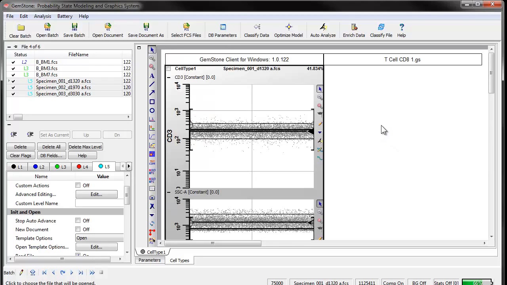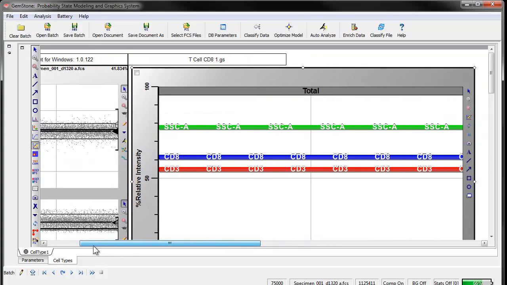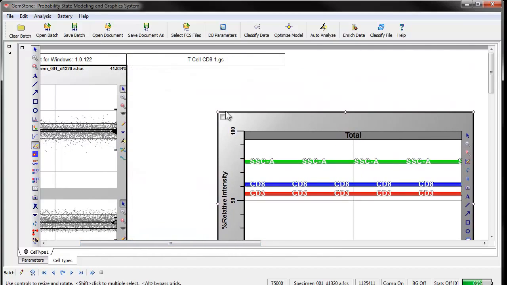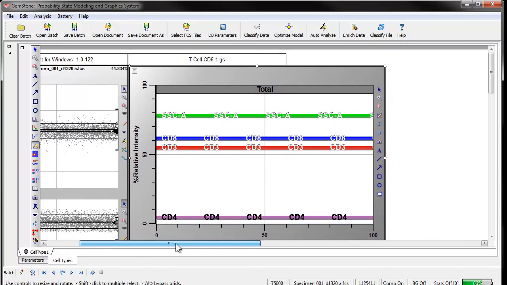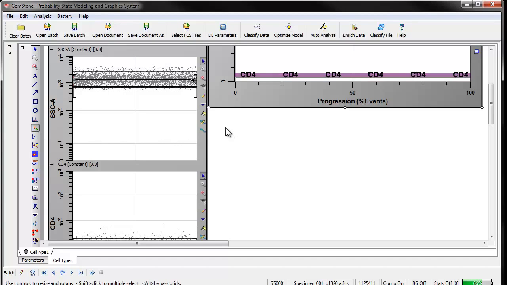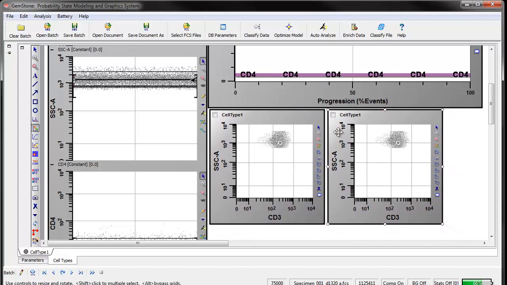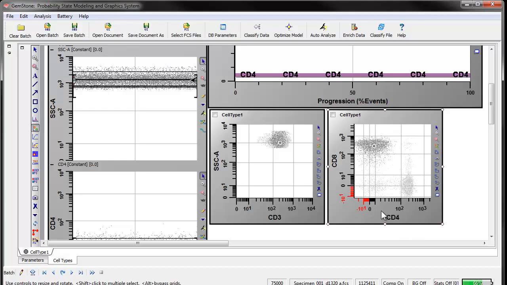Now the only other thing that I forgot to do is maybe some graphics while we've got the model at this point. Right. So we'll go ahead and create a progression plot right here, and we'll make this a little smaller so it all is visible. And we'll create a few dot plots. CD3 versus side would be nice, and then we can look at CD4 versus CD8. Okay. And so I'll resave this.